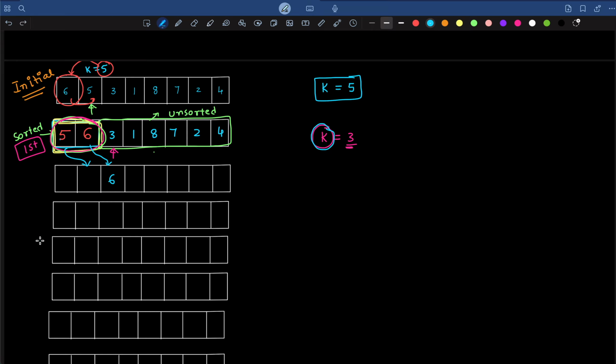Let me change the color so that it will help you understand much better. So I'm just changing the color here, guys. So the color here is 6, 5, right? Now is there any other element to be compared with the element k here? No, right? There are no other elements to compare with k. Now I'm keeping that element 3 at this position, and all the remaining elements remain the same. So 1, 8, 7, 2 and 4, right?